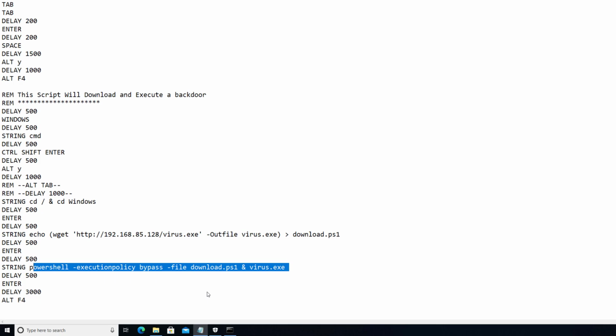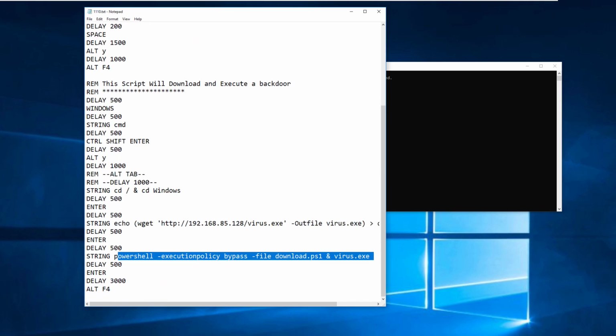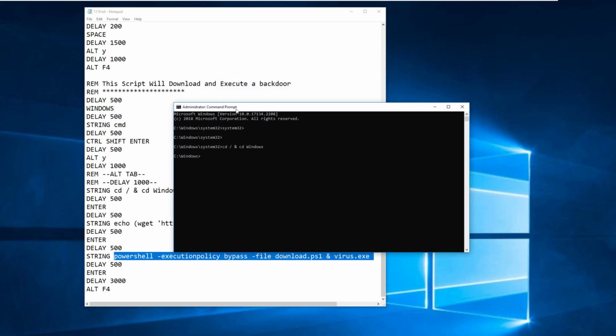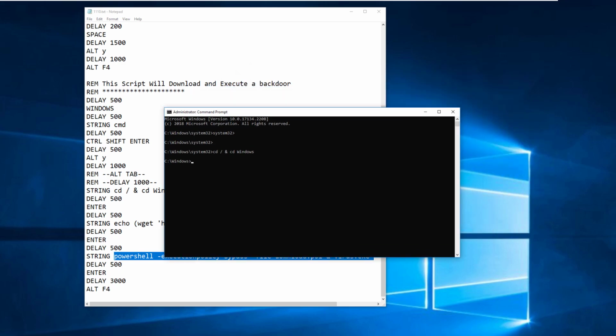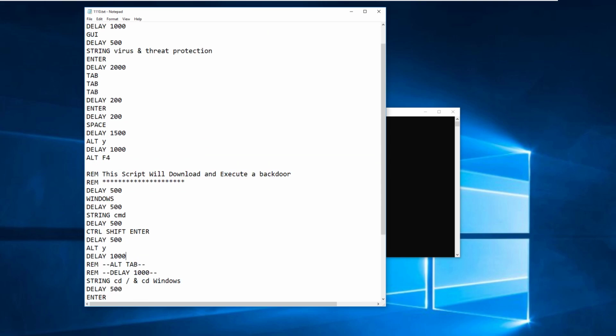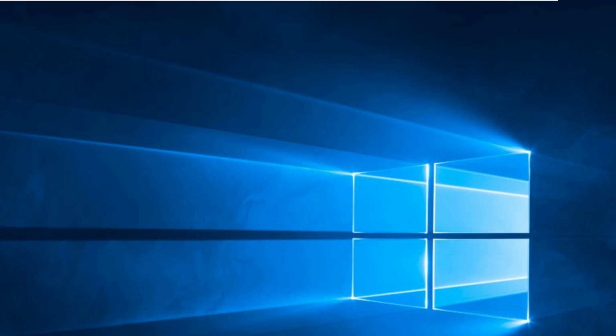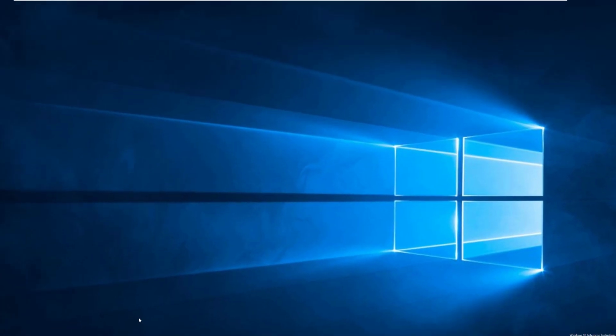So let's continue with the script. We will wait for half a second and then hit enter to run this command, and then wait for 3 seconds and Alt F4 to close the CMD. So let's try this and see how this is going to work. Now we might face an error, who knows, but let's try.